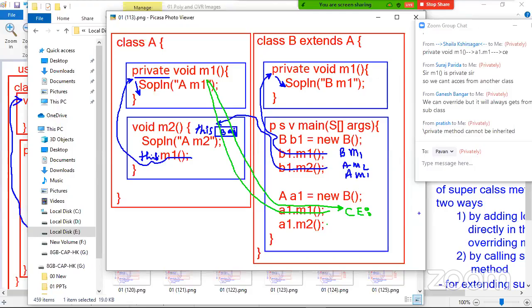Next, tell me, search for the no-parameter M2 method in class A. It is available as non-static. Then try to execute from the subclass: not available. Then execute from where? The superclass. Then AM2. Then this dot m1: search for the m1 method in the current class. It is available as a private method. A private method does not come under inheritance or overriding, so it is executed from the same class. The output is what? AM1.